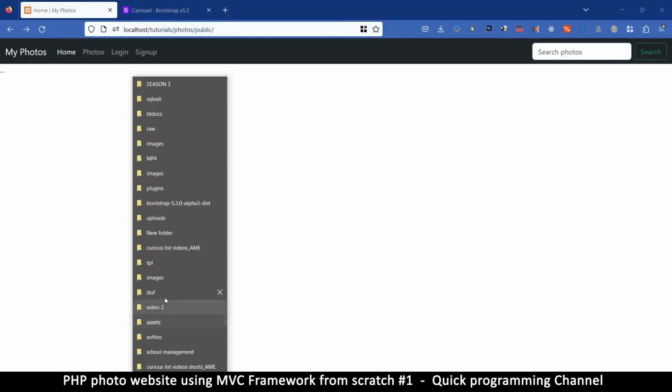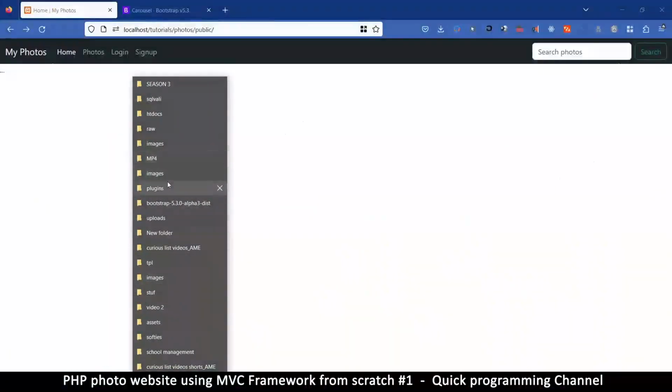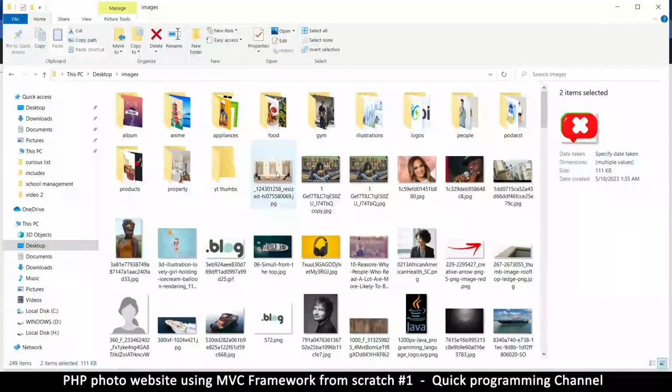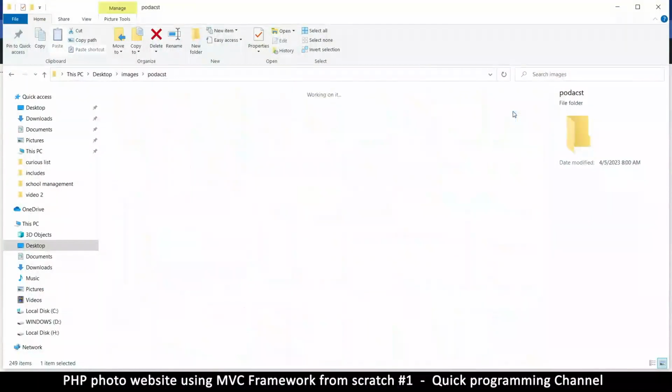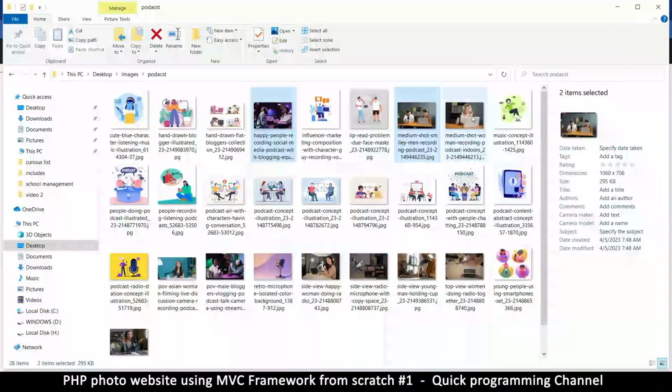So what I'm going to do is try and find some images somewhere. I should have some images on my computer here, and I really don't know. Let me go to podcast here and let's see. Okay, so it doesn't really matter the images I'm getting here. I just want some images to use.